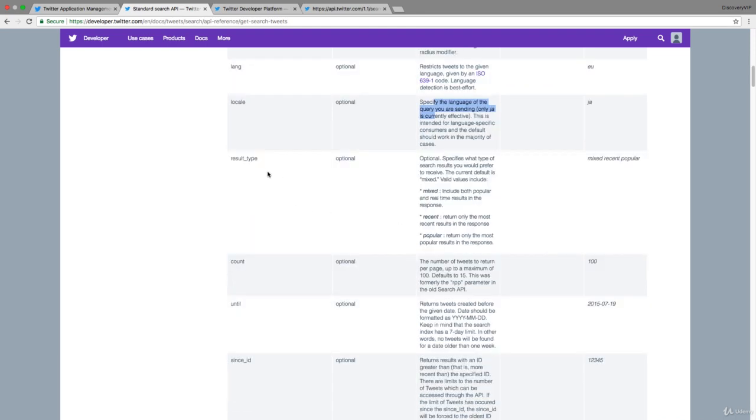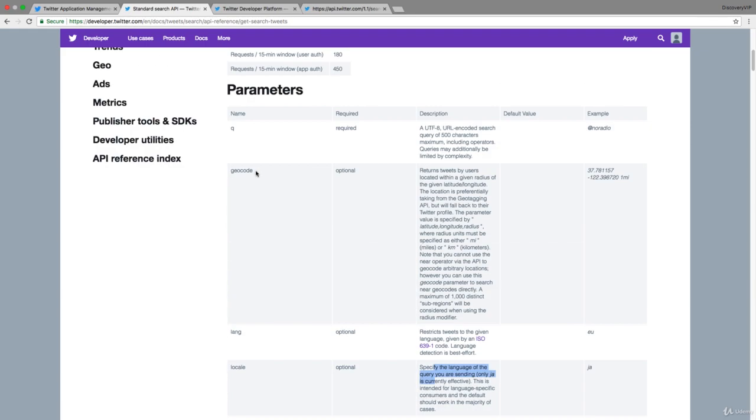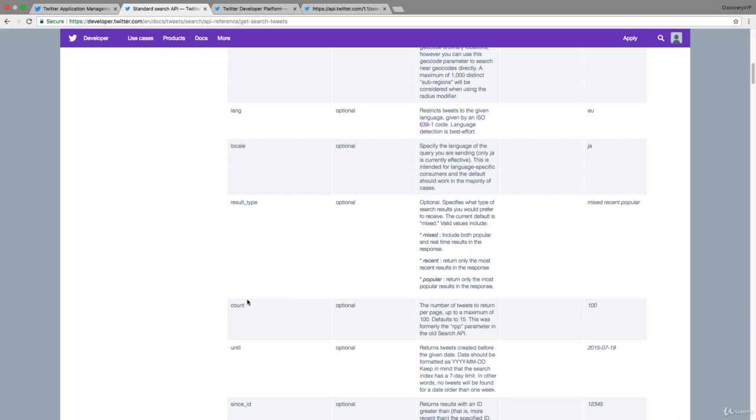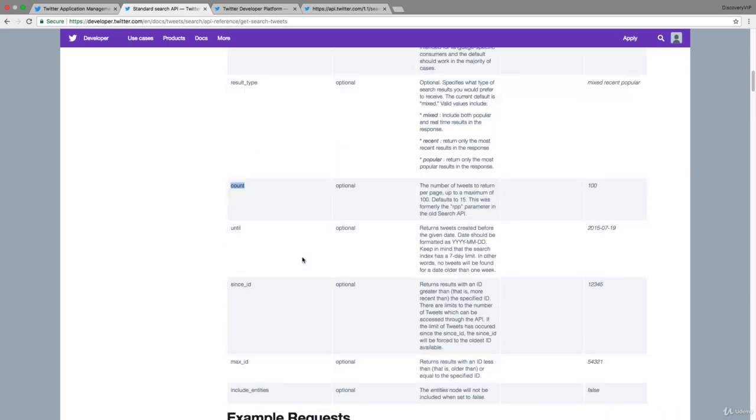I don't use a lot of these. The ones I really use are the query, obviously, and also the count. If I don't want too many results back, there's a maximum of 100. If you don't set it, you automatically get 15, and you can set up to 100, which is again a lot of data coming back. If you're just starting out, I advise you to take one of those tweet objects, look through it, and get familiar with it.